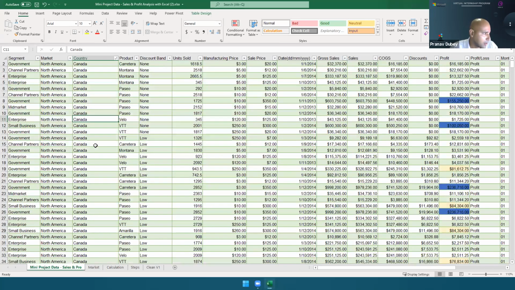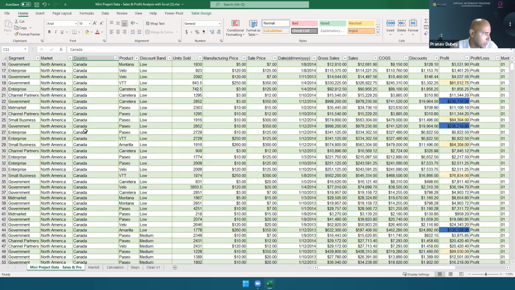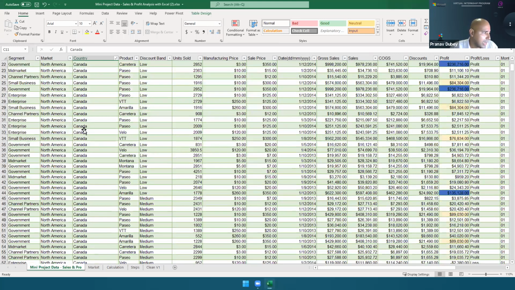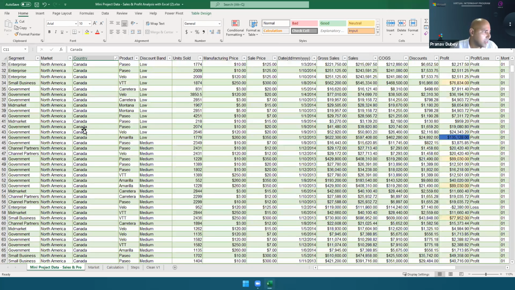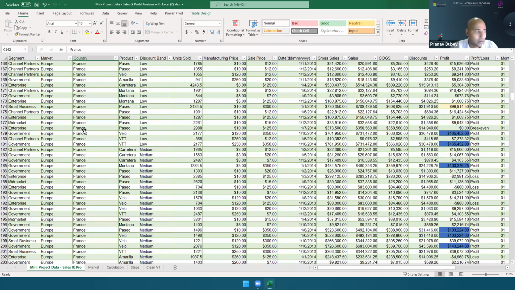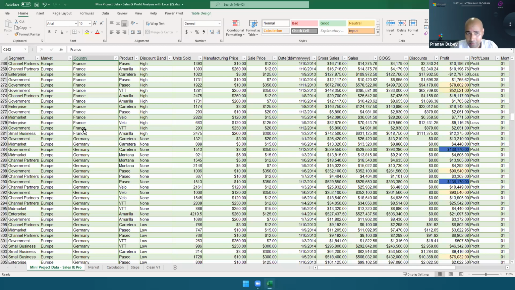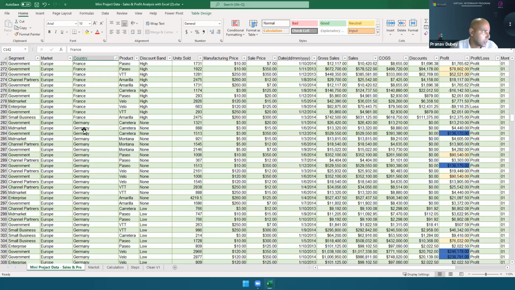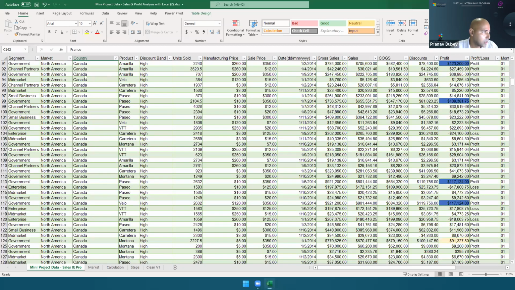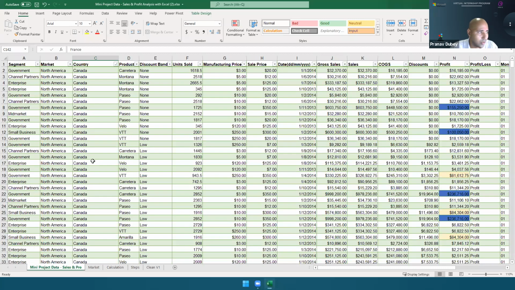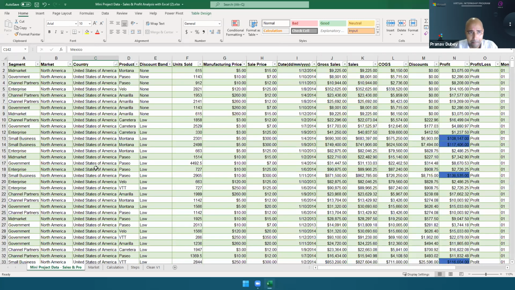After Canada, okay, we have a long data set, then France will come. So from A, B, C, D, it has got sorted in increasing order. If I go back and convert this to Z to A, now the sorting will be done from Z to A.